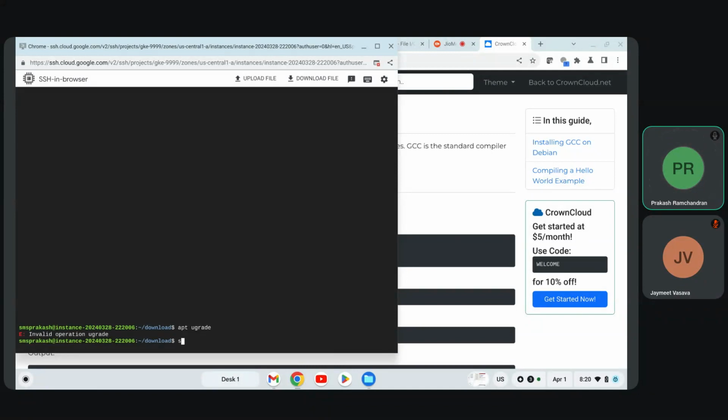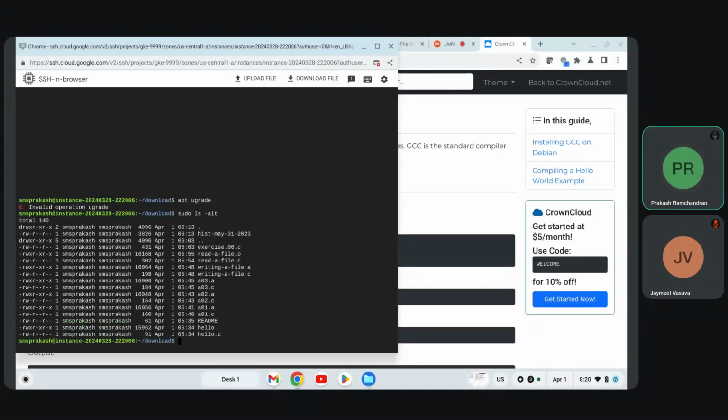But if I do a sudo, sudo is the permission which allows the super user to act. Sudo allows you to run a command as the super user and then you show what it is. Like, I don't want to do upgrade, but sudo, let's say ls minus alt. I want to see everything of everything. So here it is showing all this.